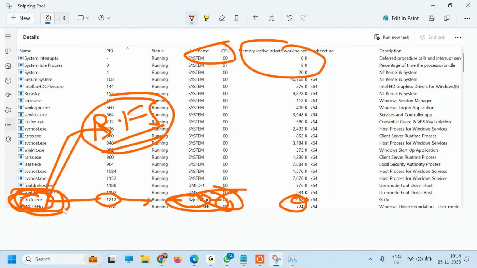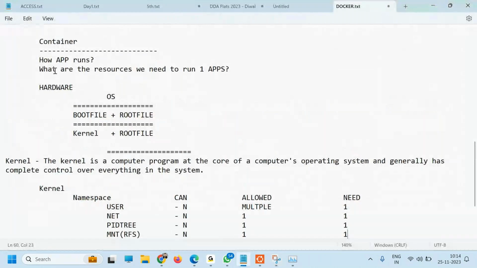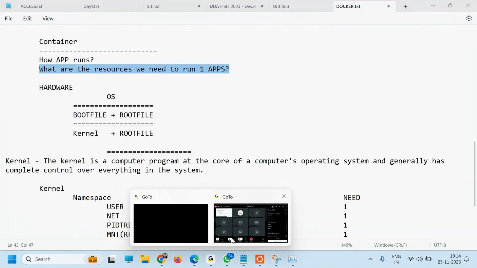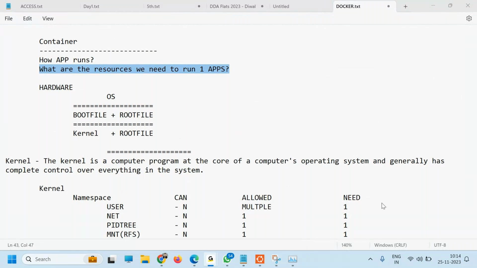So it's like that. So now, did you get an answer for this? What are the resources we need to run one application, all of you? Did you get an understanding? Yes, sir. Yeah. Okay.